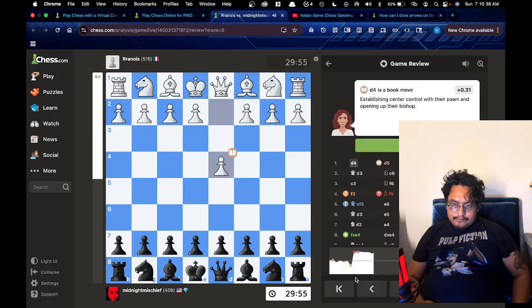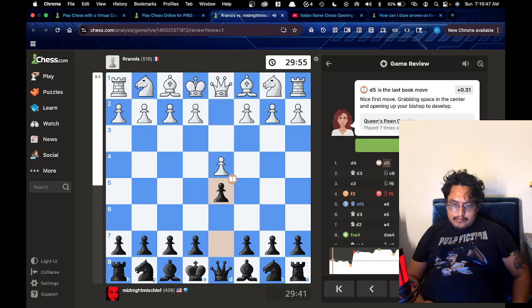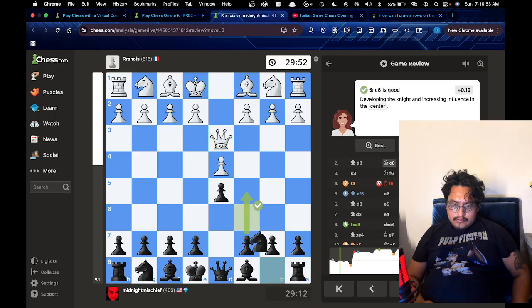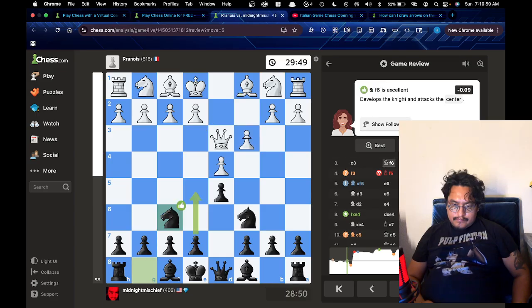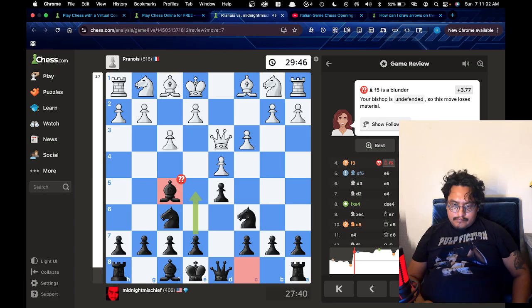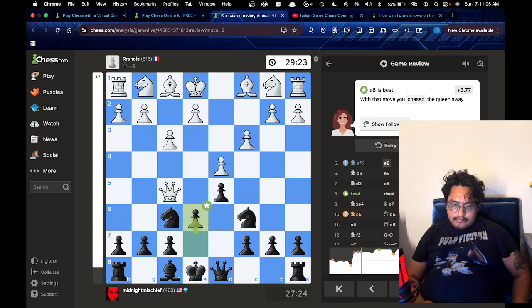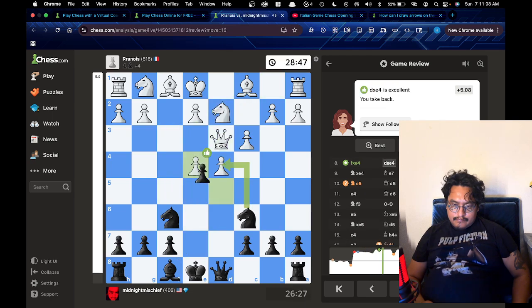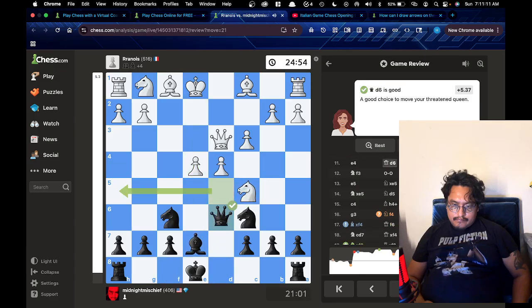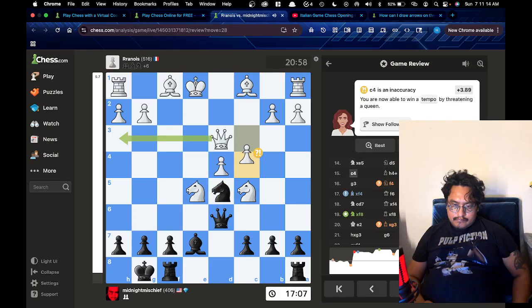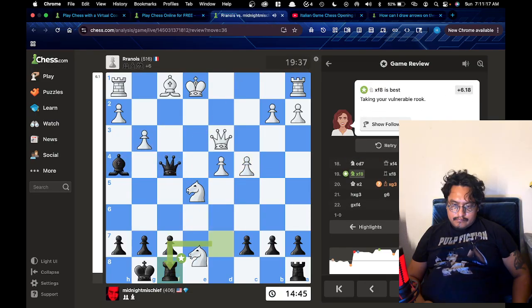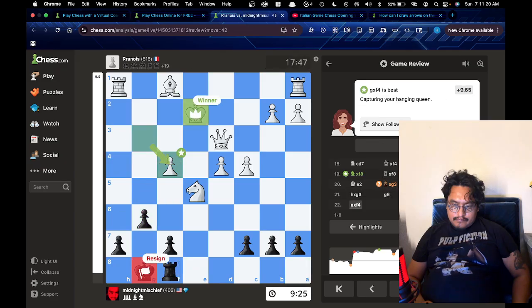Let's start the review. Establishing center control with their pawn and opening up their bishop. Let's see what opening did I do. Nice first move. Queen's Grabbing opening. space in the center and opening up your bishop to develop. This move doesn't help their position, developing the knight and increasing influence in the center. Your opponent develops the knight and attacks. Their better move was to your bishop is undefended. Capturing your hanging bishop. With that move, capturing your hanging queen.